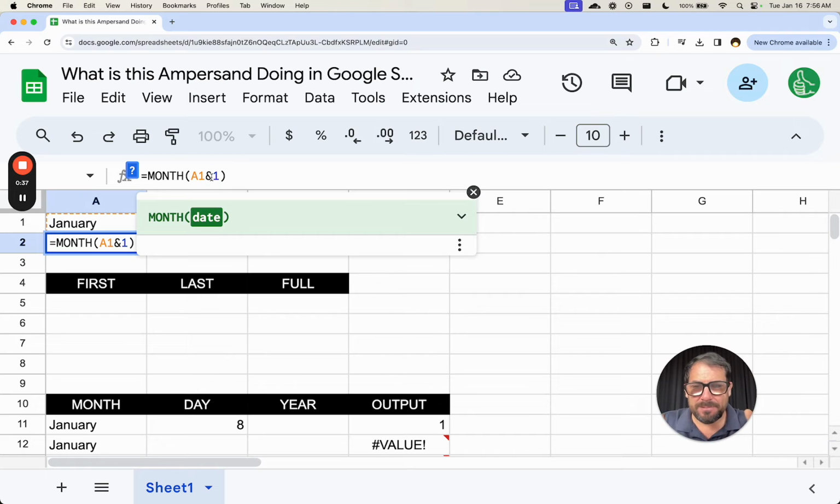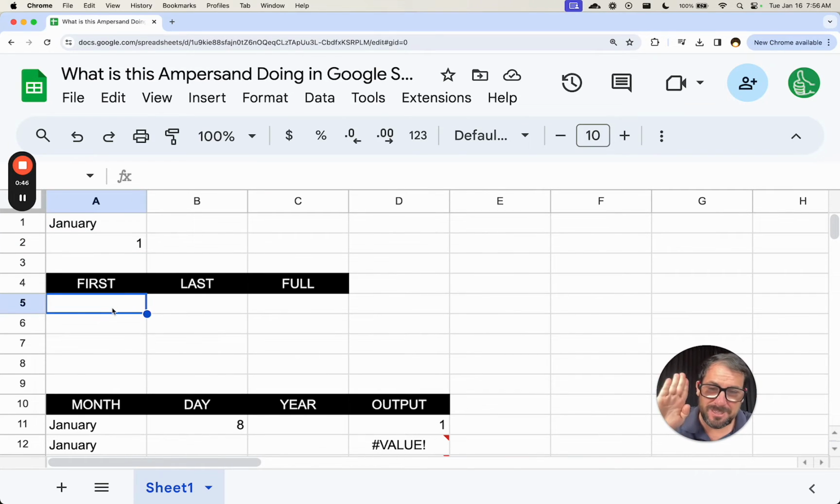The normal use of ampersand is using concatenate, or CONCAT, actually, just combining two things. We use it for text a lot, and I'll show you here. This is the normal use of ampersand, but I want to get to why this is so interesting, and it has more to do with how Google Sheets deals with dates and stuff, and not really the ampersand. The ampersand is sort of a red herring here, let's say.